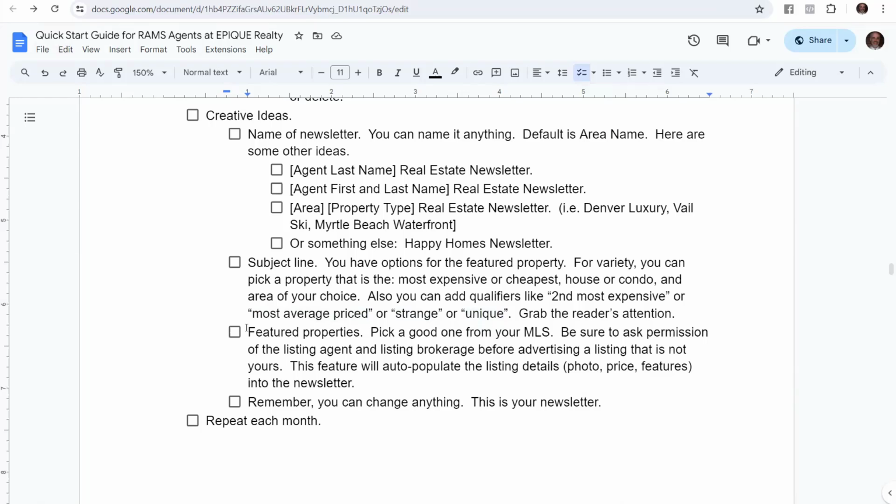Okay. And then you also have the featured properties. You can pick a good one from your MLS. So be sure to ask permission of the listing agent and the listing brokerage, because remember, they usually control the listings in most states, before advertising a listing that's not yours. And then you just saw how cool that was, that the feature will auto-populate the listing details, the photo, price, and features into the newsletter, which really speeds things up. Pretty cool feature. And also, remember, you can change anything. This is your newsletter. Make it yours.